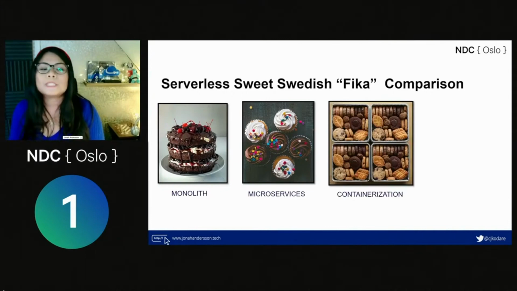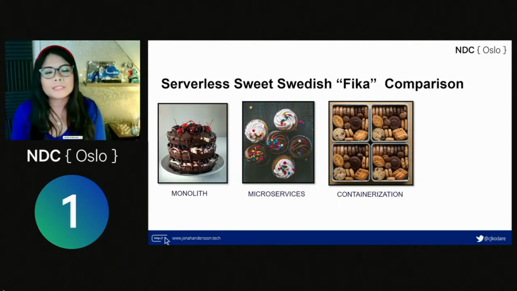And then there are also containers. That's pretty trendy today. So they're like cookies in a box. You can carry it anytime you want. Everything is in there. You can go on a picnic. So just like containers, it's easy to carry. It's light. It's also fast, easy to deploy, and you have everything in one place.